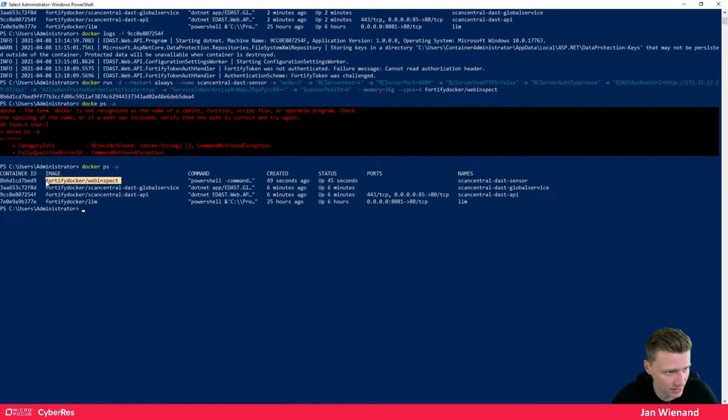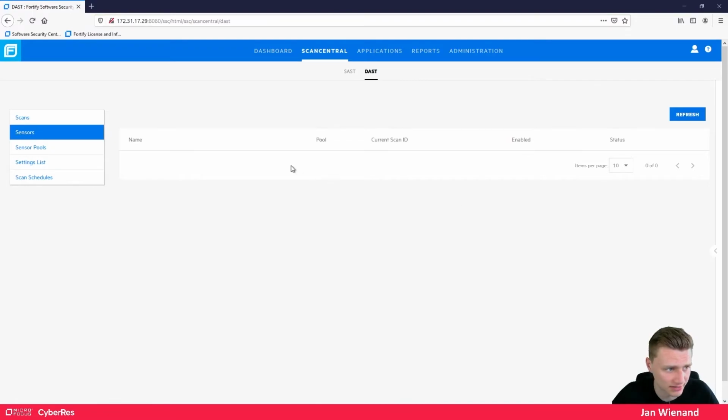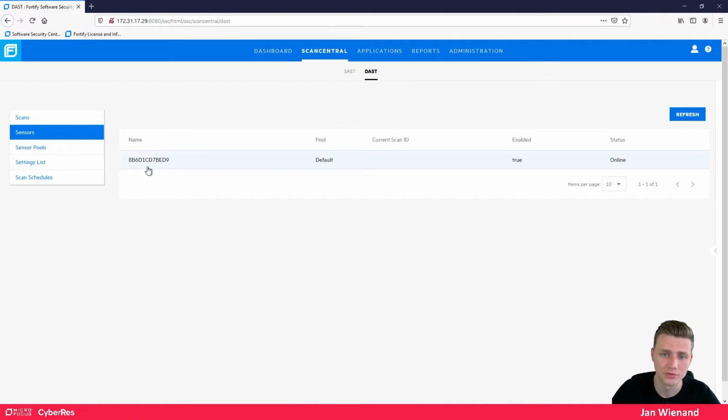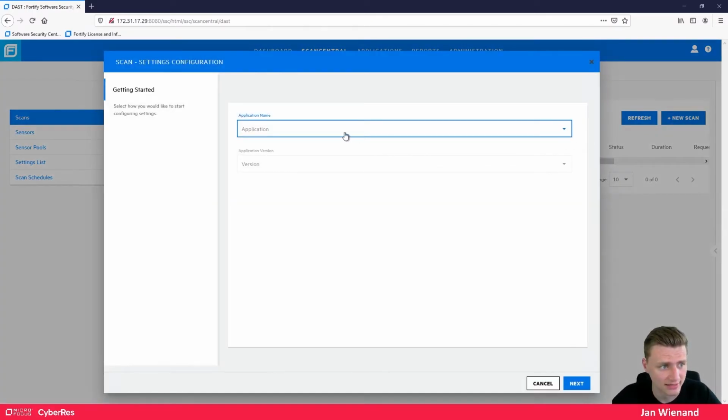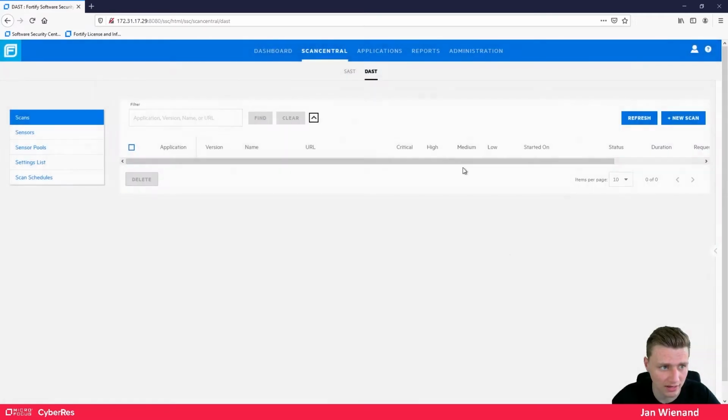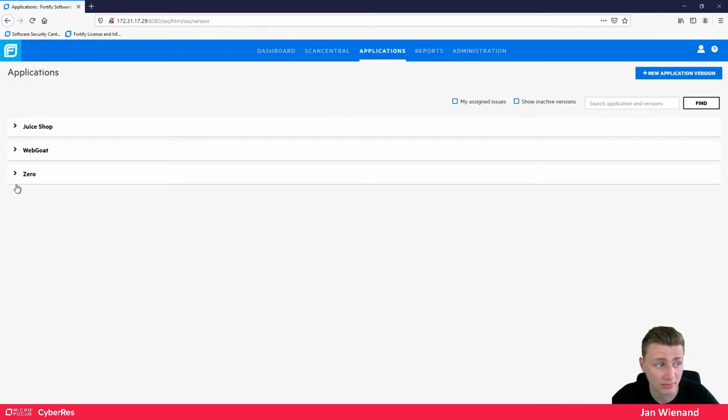Okay, so our ScanCentral DAST sensor is now up and running, so it will connect automatically, and now it is here. So we can start to create a new scan. So let's go to Scans and click on New Scan. The first thing that we need to select is an application. So this will have a look at our applications in here.